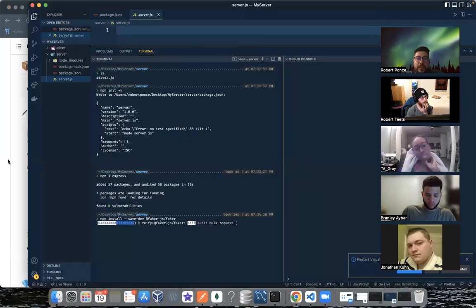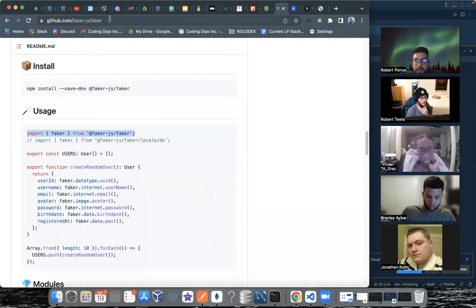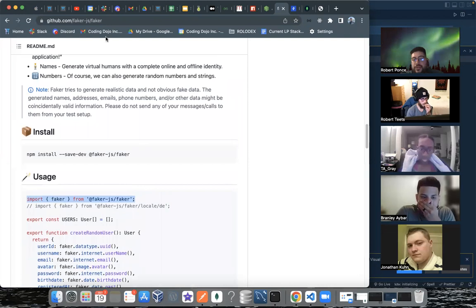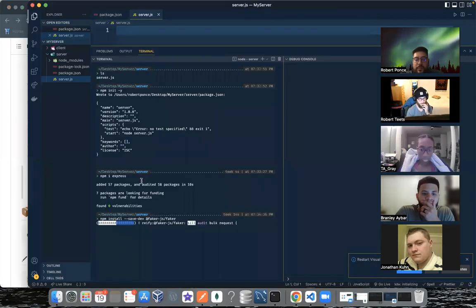So once again, I just went here. I know that there's something called Faker that's going to give me fake data. We might use this later. First, we'll start creating our own information. Then later, we'll use this information, right? And then the reason we did save dev, it's going to save it as a developer dependency, meaning that you need it as a developer for fake data, but honestly, nobody else is going to need it.